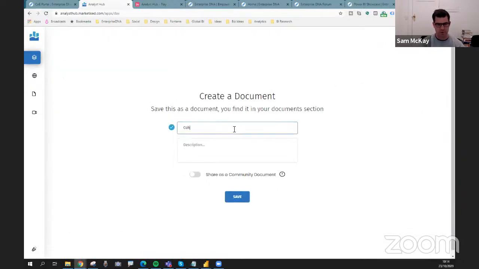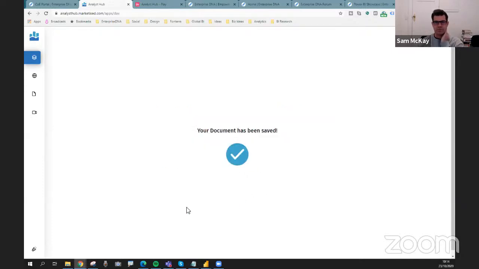I can say, okay, this is my cohort analysis formula pattern, right? And I can call it cohorts insights DAX. But in this case, what I'm going to do is share it to the community. I'm going to flick that and say, okay, save this as a community document, and I'm going to go save. Then if I come across here into the community area, it's going to show up in here, and anyone can utilize this formula.